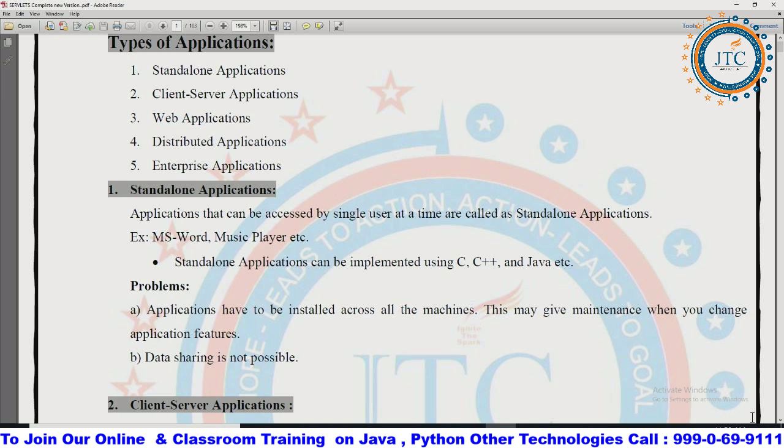Here I have given some examples of standalone applications, like MS Word and a music player. I hope you can understand that all these categories of applications are used by one person at a time in a particular system itself. We will call them standalone applications, meaning the functionality of the corresponding application can't be used by a number of users at the same time.